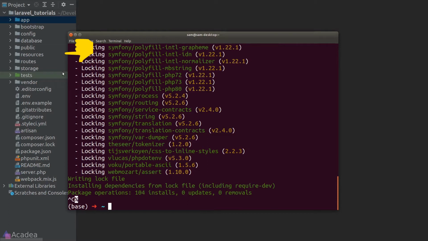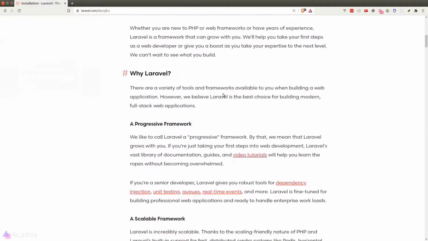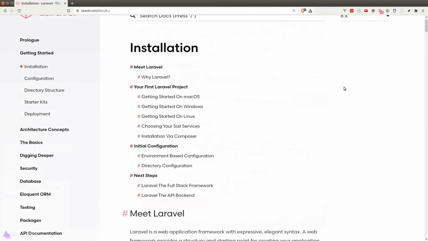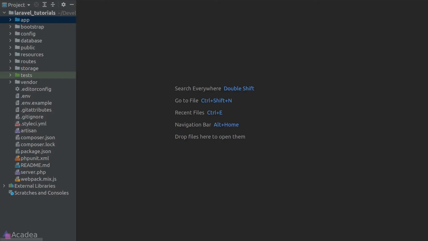If you want more information on how to install a Laravel project, simply head to the documentation and browse to the installation guide. And again, the link is in the description. Okay, back to our code editor.